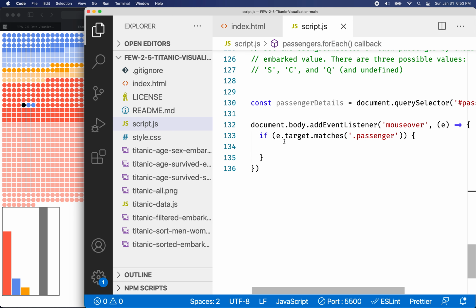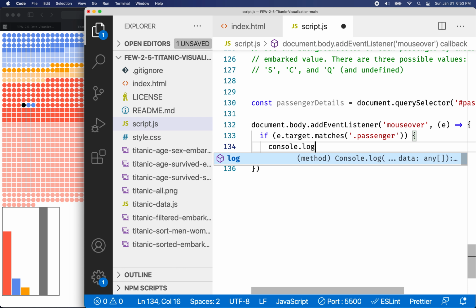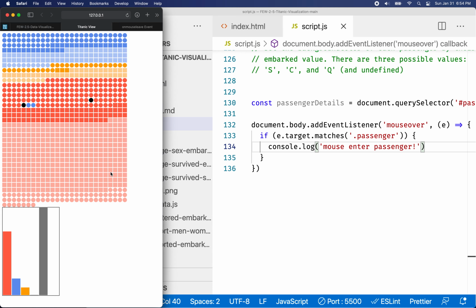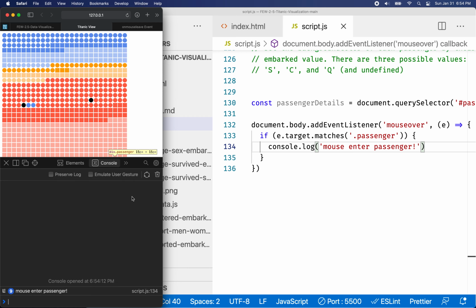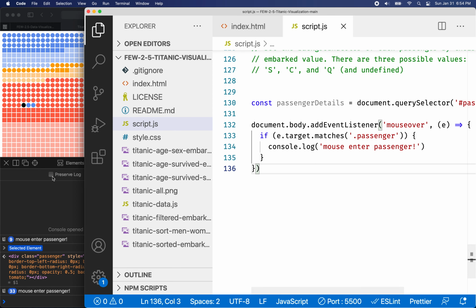Let's see if this works. So what I'm going to do is say console.log, and we'll test this out. So we'll say mouse enter passenger. And we can go get our console here, and I'll pull the console up. You can see as I hover over there, I hovered over mouse enter passenger like 13 times. So every time I hover over one of these, it counts up another one. So that seems to be working.